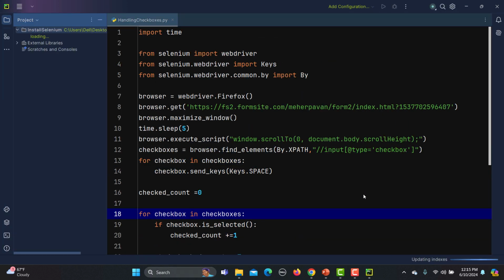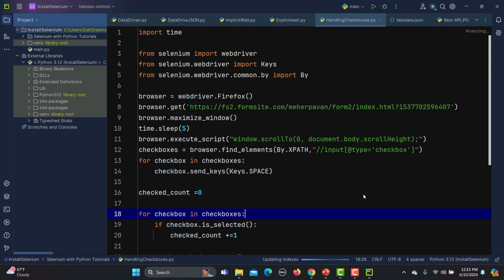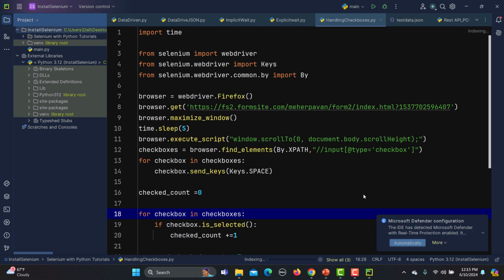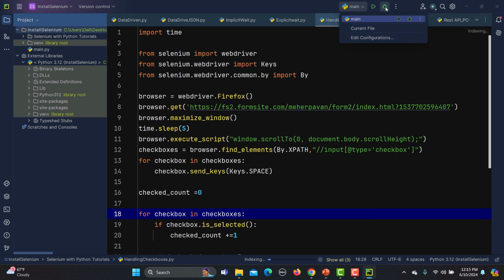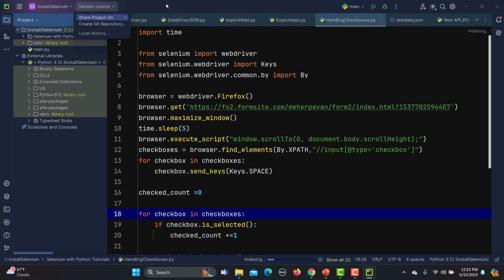This is a very simple look. You see some existing scripts because when I uninstalled this, I didn't remove my files. But if you are installing for the first time, you will see a blank screen. Here you will be writing your code, and here is the project hierarchy. From the top, we can select which file to run, and we can debug from here. Here we have different projects, and from here we will do the version controlling.